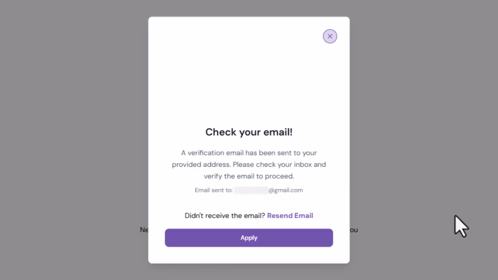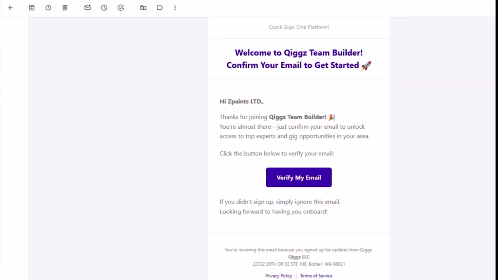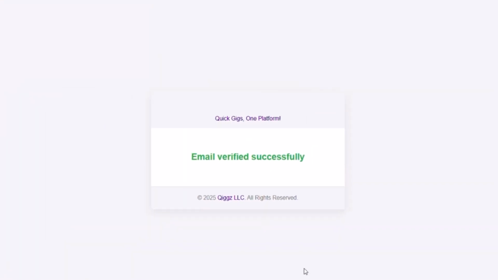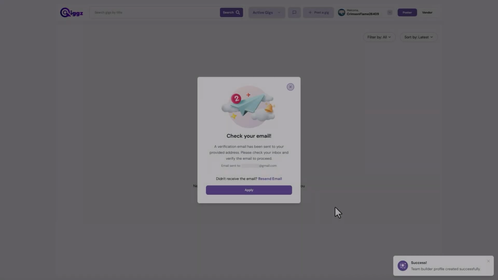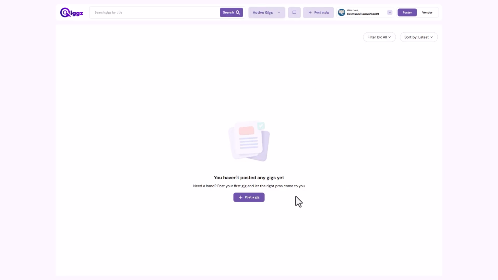Your company details are now registered with Qiggz, and a verification email has been sent to your inbox. Go to your email, open the message from Qiggz, and click Verify My Email. After successful verification, return to Qiggz and click Apply. Congratulations! You've successfully joined the Team Builder feature.